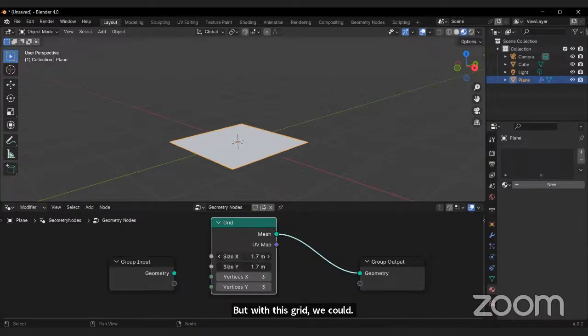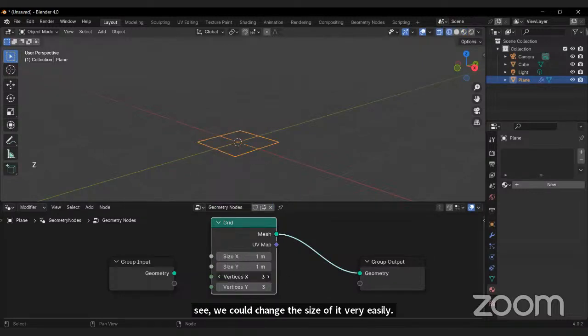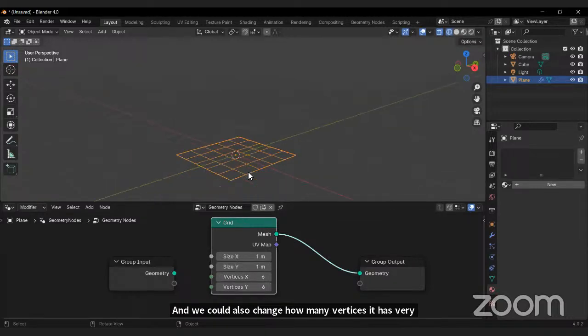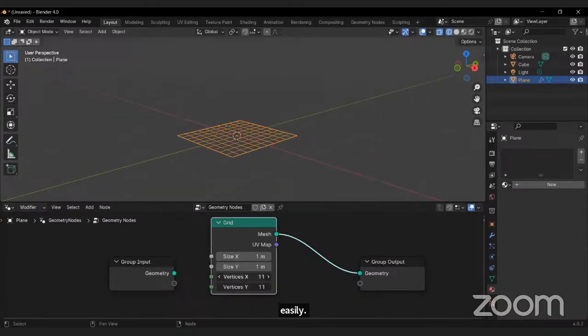So as you can see, we could change the size of it very easily. And we could also change how many vertices it has very easily. And these vertices is where the buildings are going to be. So the more I increase these vertices, the more buildings we will have. Pretty cool. So I'm just going to leave this to 3 for now.